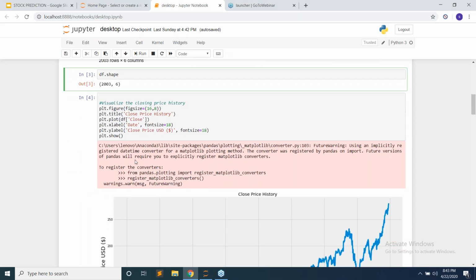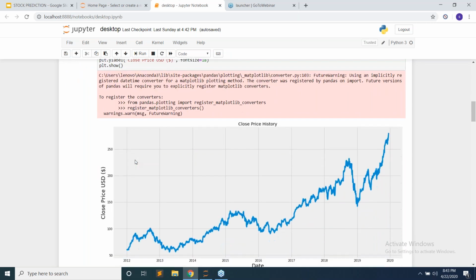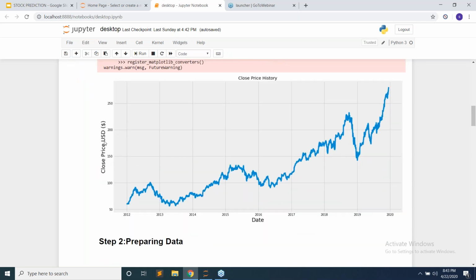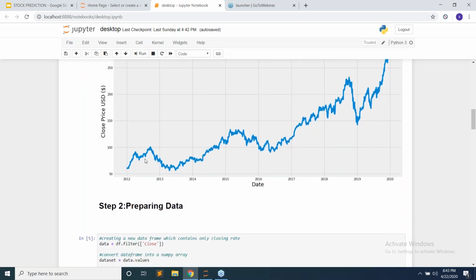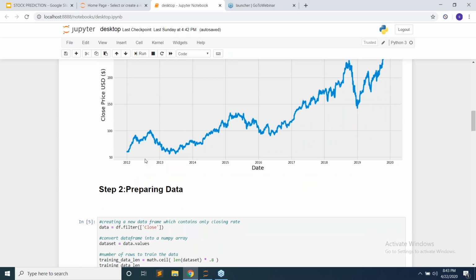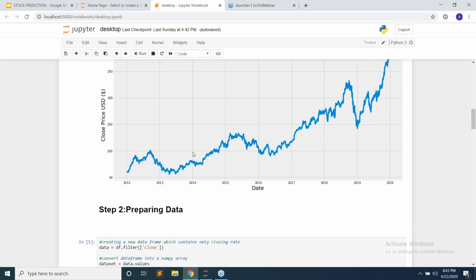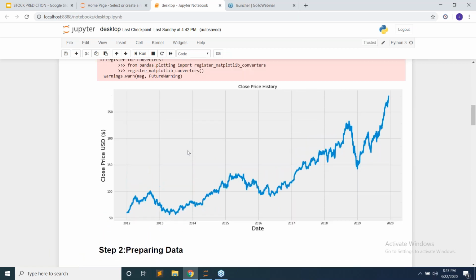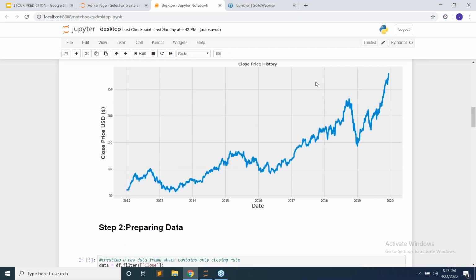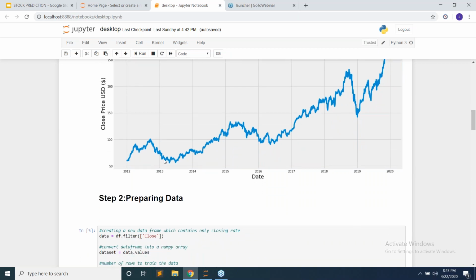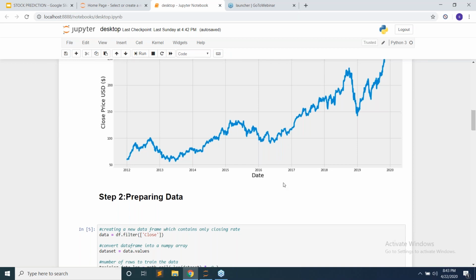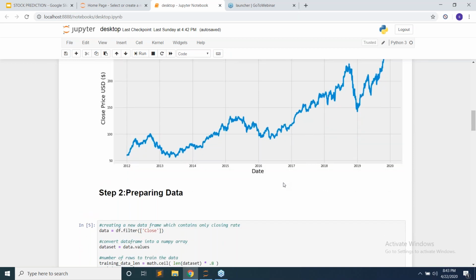Next, we will plot our data. We'll plot the close price versus the date to see how the close price varies over time. This is a very interesting graph. We can see the price is increasing over the years, and how it varies as the years go by.